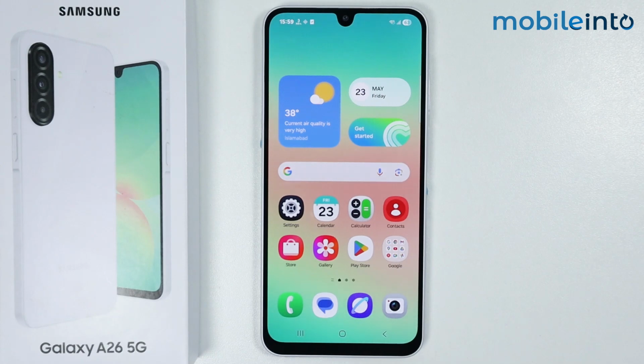Hey, what's up guys? So in this video, we will see how to enable navbar on the Samsung Galaxy A26.